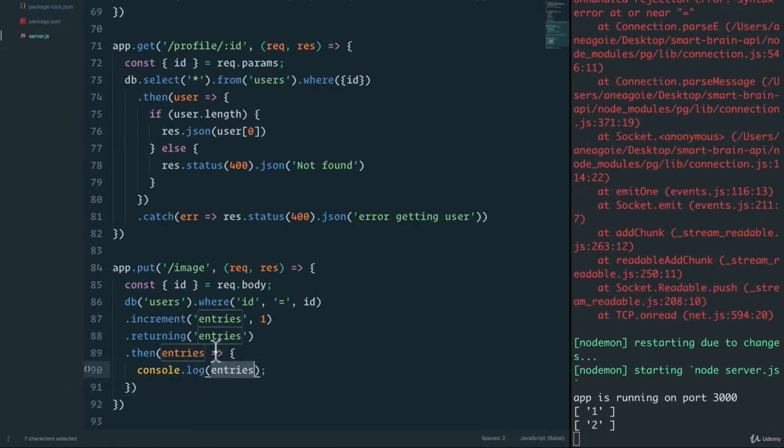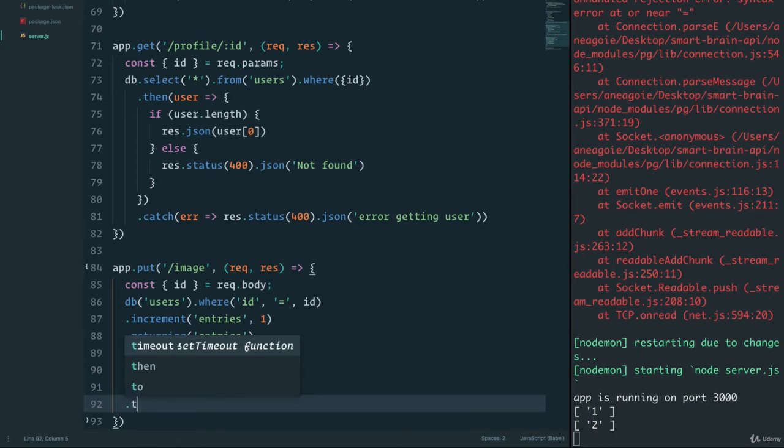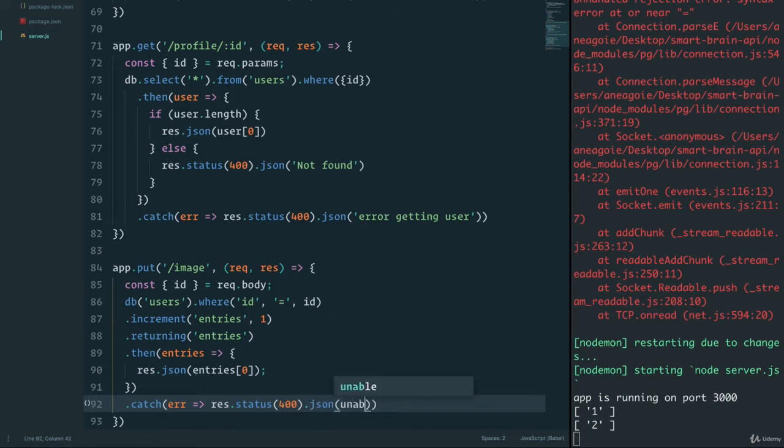So we can go back here now, knowing that this works. Let's say that entries, we want to again return the first array because we get 1. And instead of console logging, we'll say response.json entries. But if something fails, then we will do a dot catch, just like we failed over here. And we can say that error response.status, we'll give it another 400. And we'll say JSON unable to get count or entries.